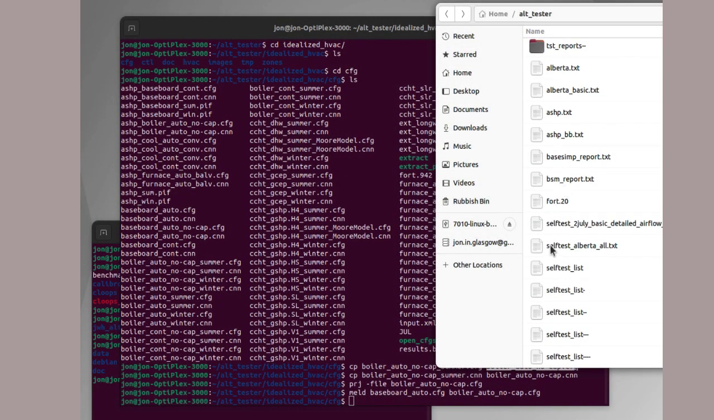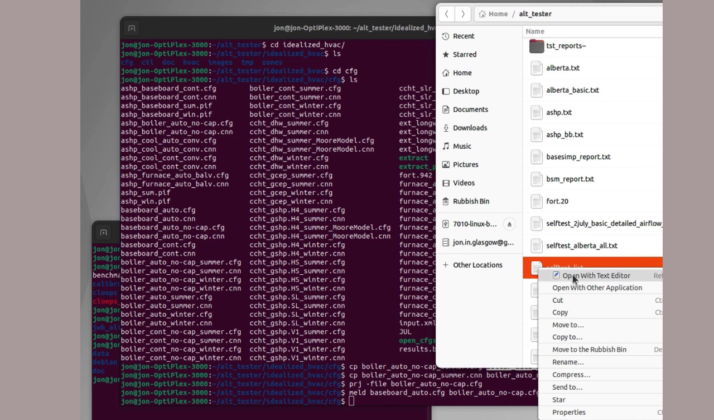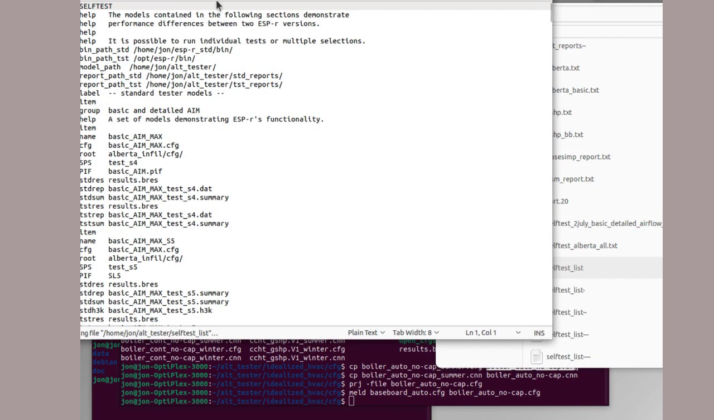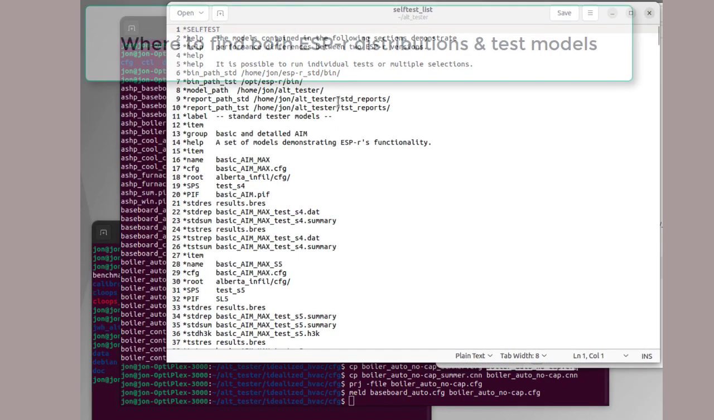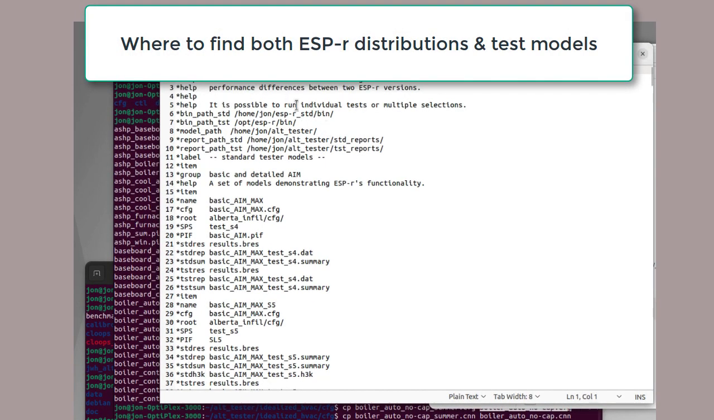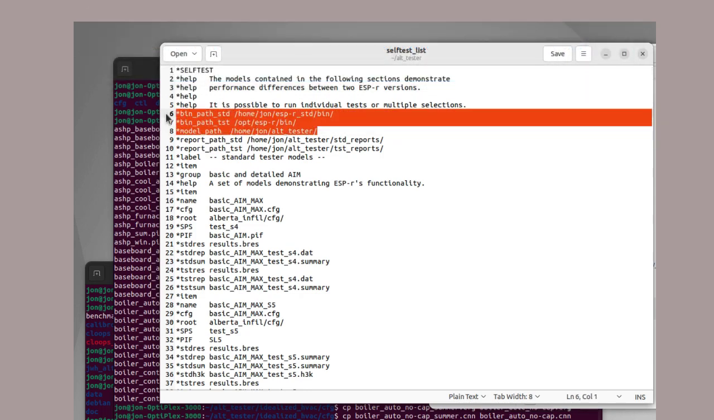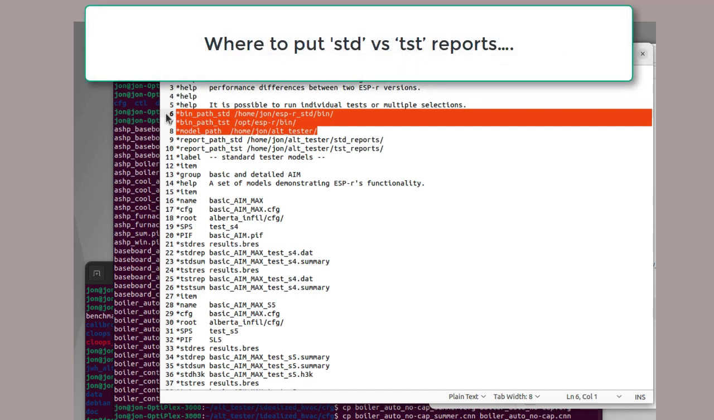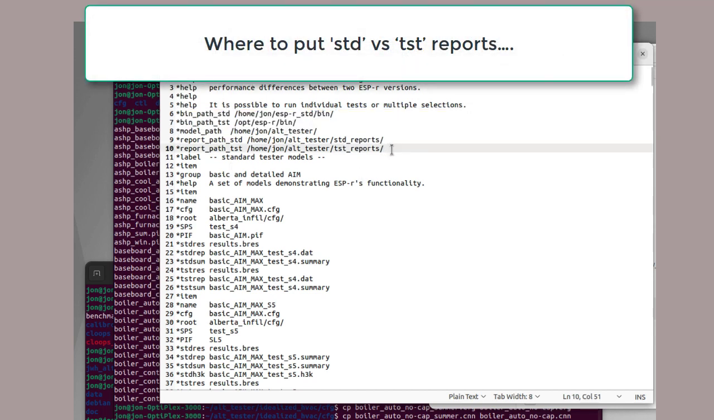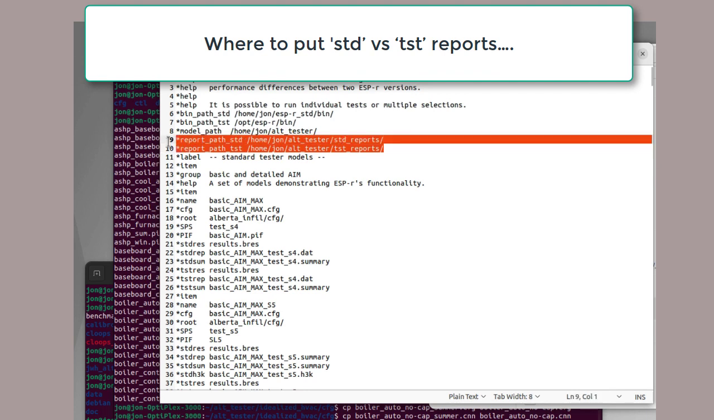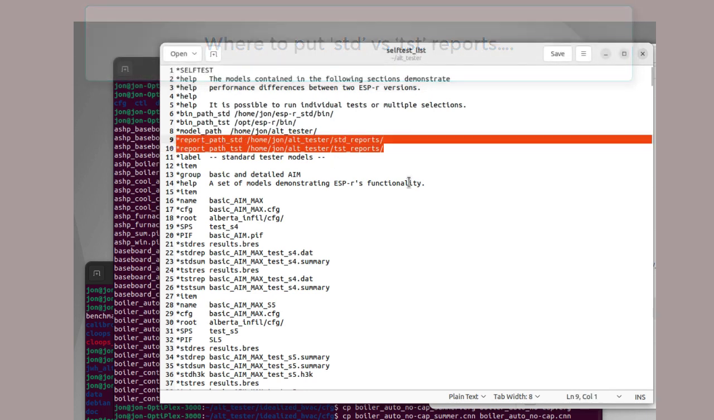So this master list for the tester equivalent, at the moment I've just called it self-test list. And in there, we have various things like where the paths to the standard and the test version of ESP-r, where it's supposed to go and look for the models. Why put that particular path in every particular thing? And also there's a directive about where to put the test reports. At the moment, I've picked that.